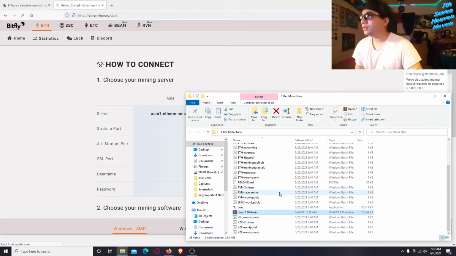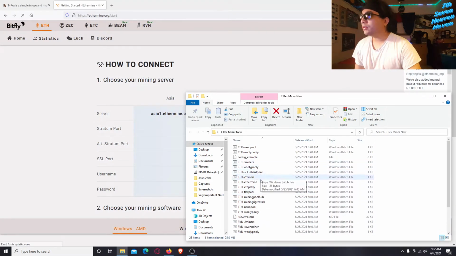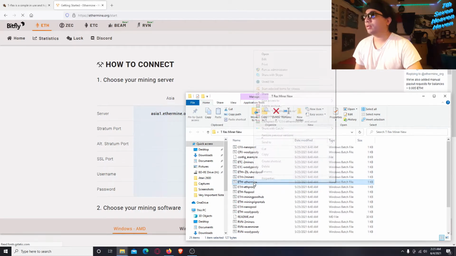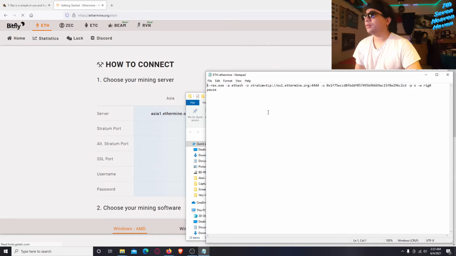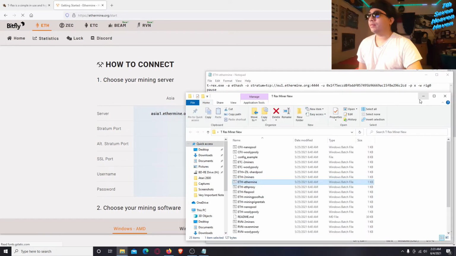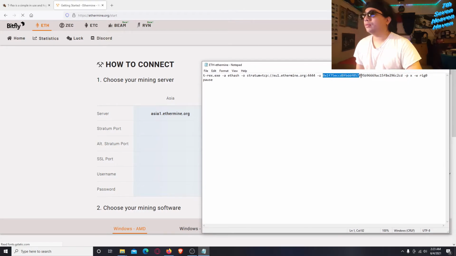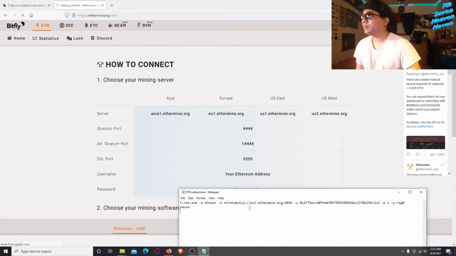Okay, we're gonna find one of these things right here. Ether, miners, Ethermine. Oh, here you go. So I scrolled down and saw the one that says ETH Ethermine. I'm gonna right click that, then click edit, and then here we go. So this is what we're gonna mess around with. Don't mind this right here, that's their address. What you wanna do is see ETH hash stratum. This is basically what we're trying to make sure is the right one. It says Europe. No, we're gonna change that. Stratum port, TCP.